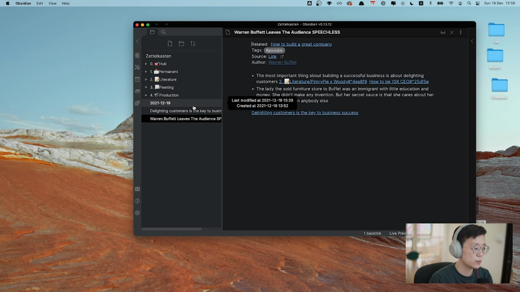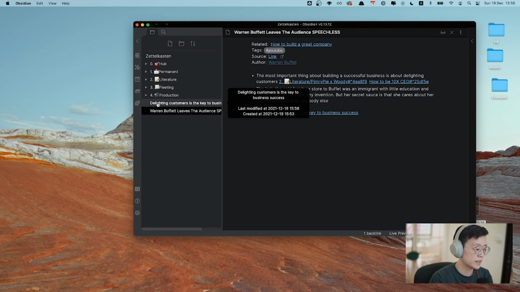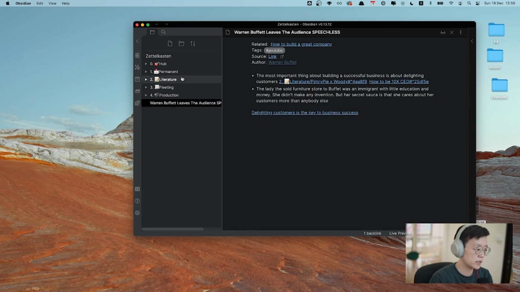But if I'm done with everything, the last thing I would do during the day is put each note in the right folder. For example, the daily note I would put in fleeting, and delighting customer. This one would be the permanent note, so I will put it in permanent. And this one is a literature note, so I'll put it in literature. So that's pretty much the whole process.